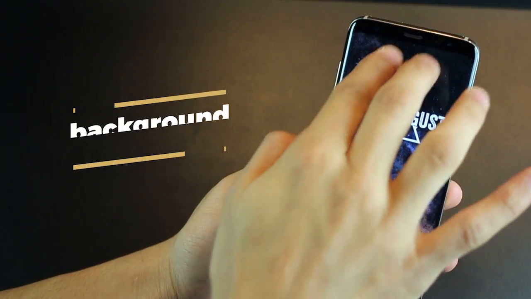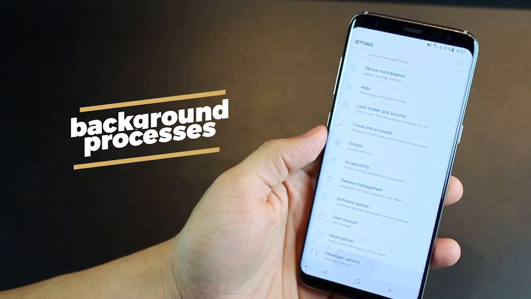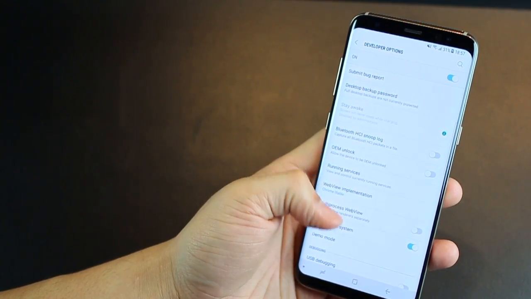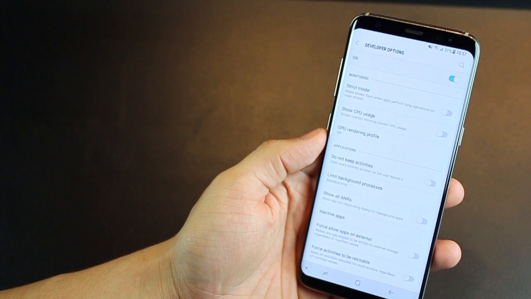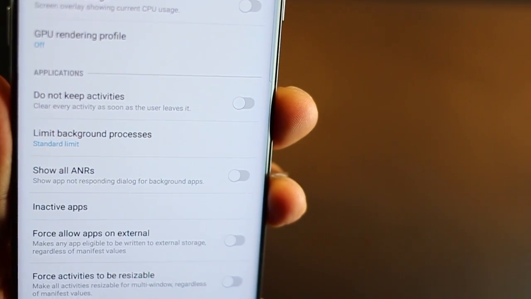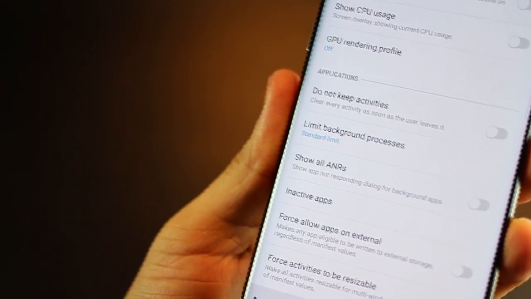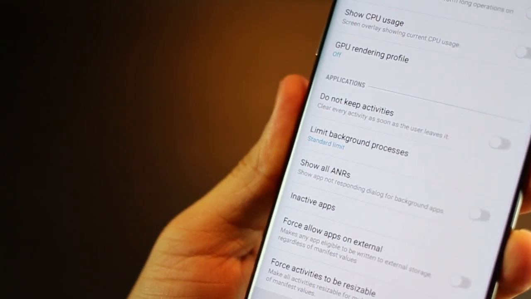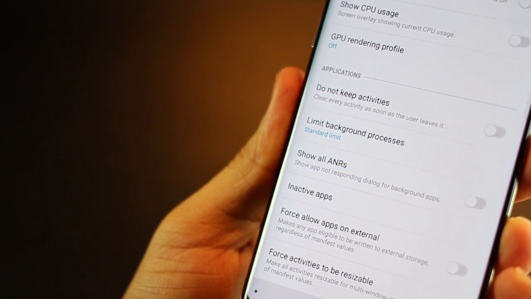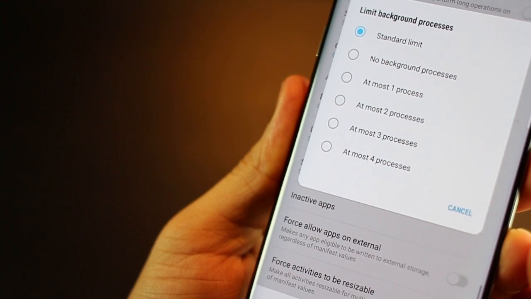Now the next tip is to limit your background processes. Your phone is always doing stuff in the background and when these processes pile up, they can really slow down your device. The good thing is you can limit them to keep performance at maximum. So go to developer options and then go all the way down to limit background processes. And then from here you can select and limit processes as much as you feel comfortable. You can restart the device and you can start enjoying improved speeds.